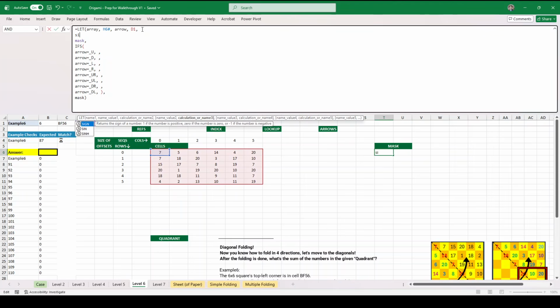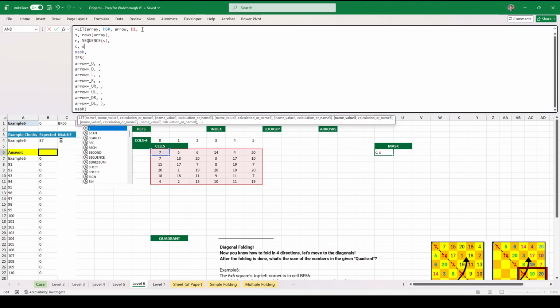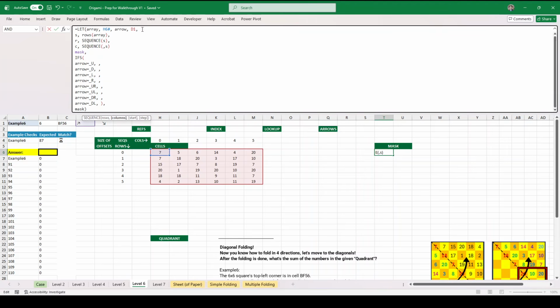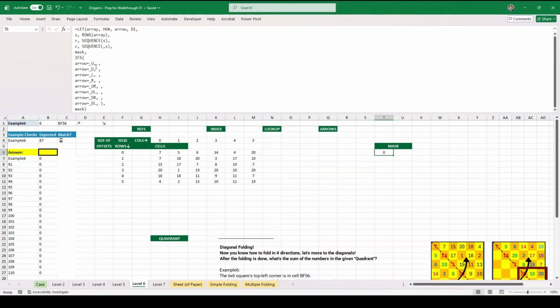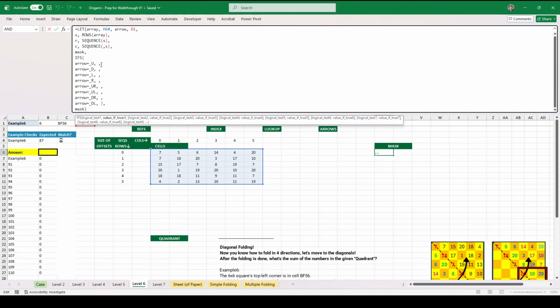So we need to know the size of the array. So that will be the number of rows in the array. And then I'm going to create a sequence of rows, which is just going to be sequence of size, and a sequence of columns, which is going to be a sequence of size as well, but with a comma in there. So we then have our kind of columns going along the top, and basically everything here is going to be some variation of columns and rows.